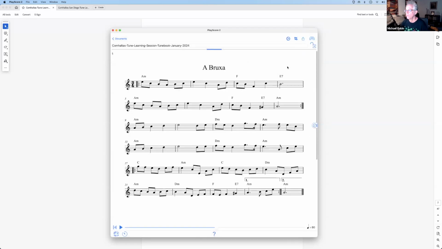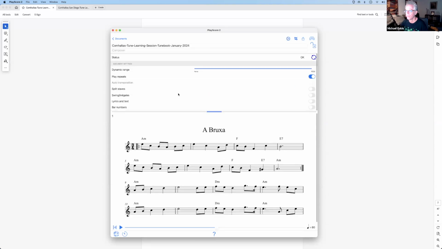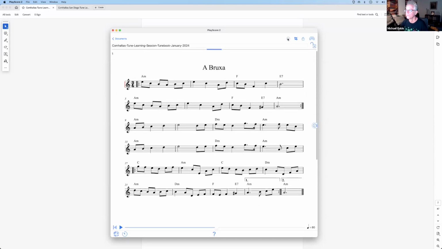Because this has chords listed, I'm going to turn on one feature here, which is lyrics and text. That just tells it to include the text when it does the recognition. At this point, it's actually done the recognition. There's nothing I need to do. I can actually play it at this point. I can just click play.